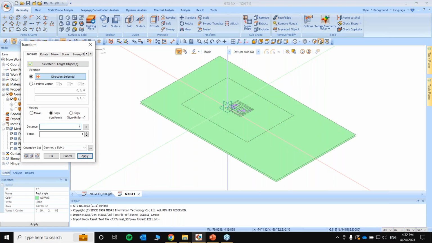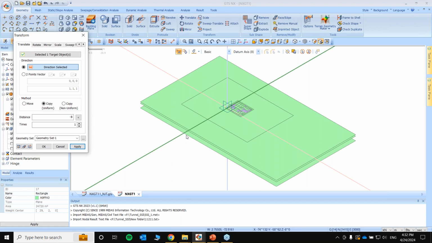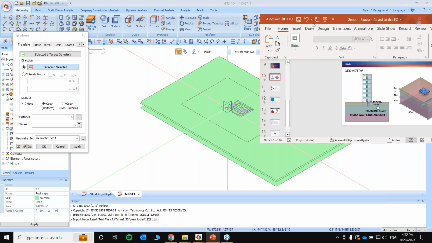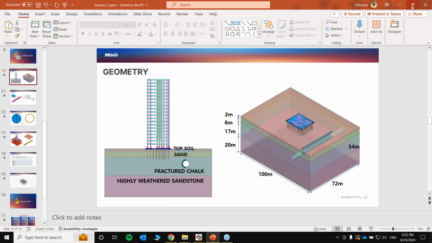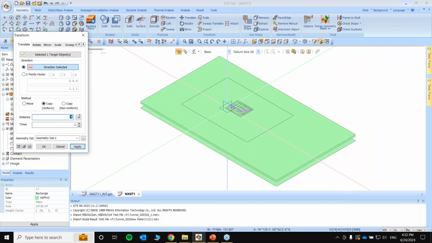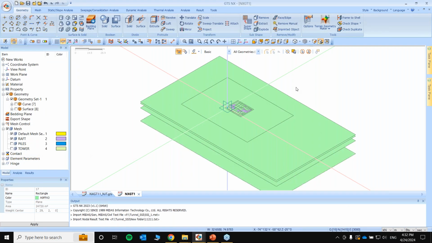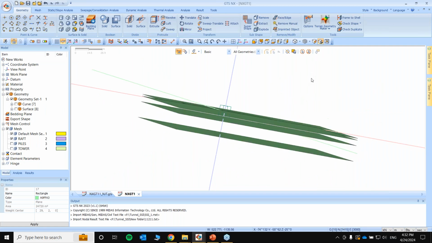Second layer was 8 meters deep, right? -8. And third layer was, if you just confirm the depths, let's see, 17 plus 8, 25 meters deep. So I'll click on -25. Okay, like this.